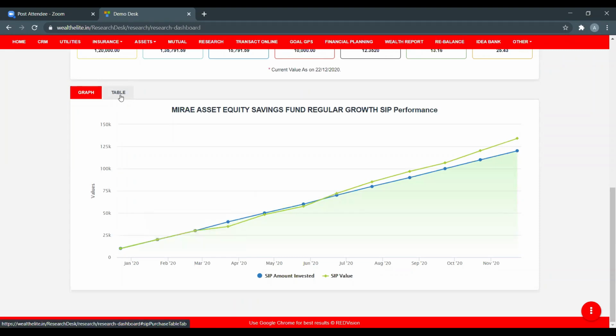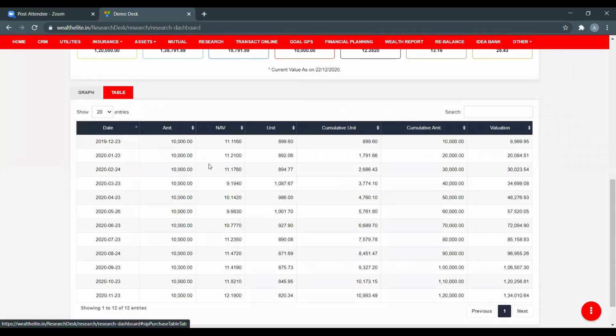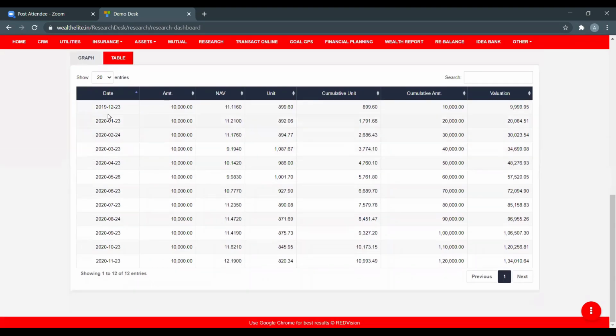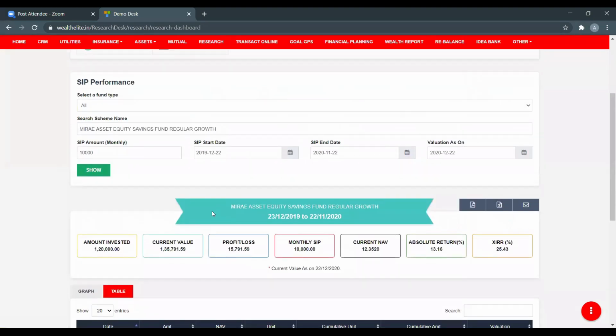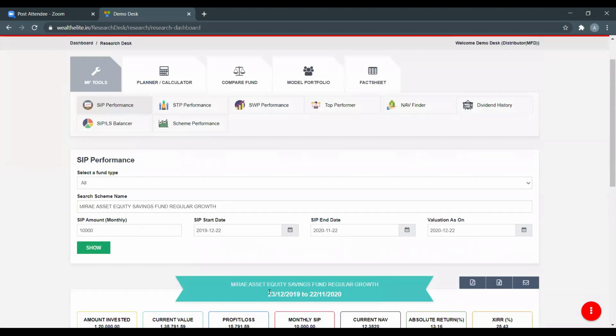Now there is one option, that is table. So you can check that SIP detail date wise. So you can check from this table option, like 3rd December 19, you have invested 10,000 and NAV was this and unit was this, then cumulative amount and cumulative unit and valuation is this. So you can check on a monthly basis here. So you can check your scheme's performance in terms of SIP from this section.